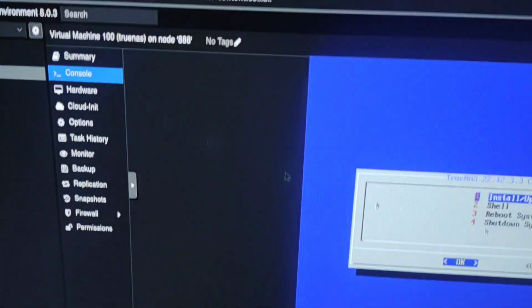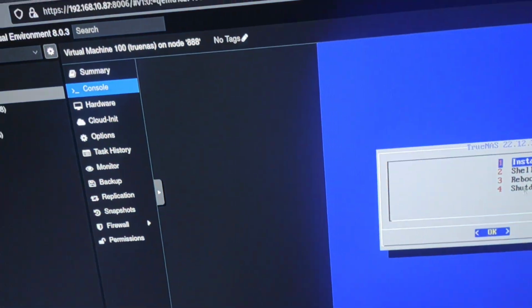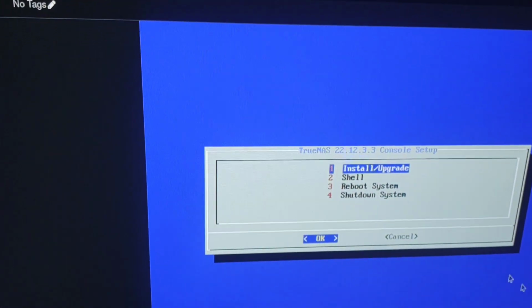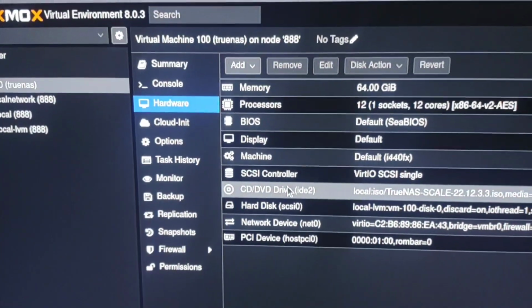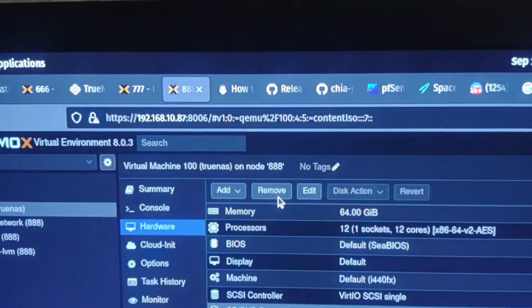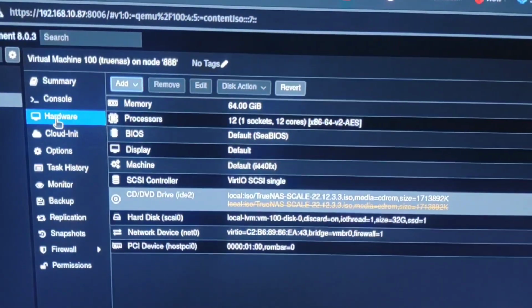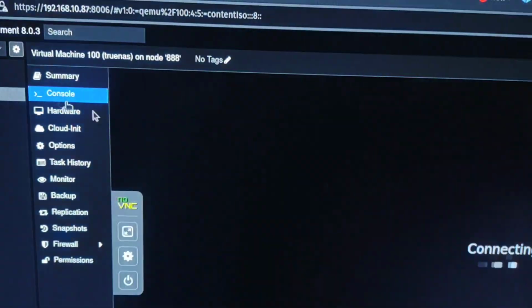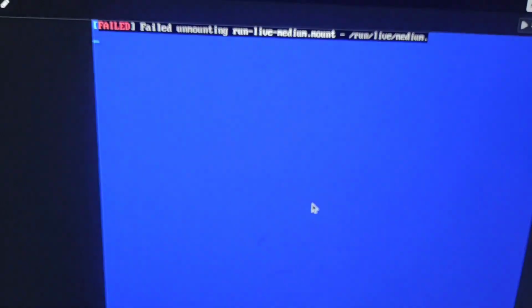So that's good there. So what we do now is we don't reboot yet. It's in a position to reboot. I want to go to hardware, just like that, and you go down to CD DVD drive. This is a virtual CD DVD drive. You select that and hit remove. If you don't do that, that could cause problems with rebooting. It might try to reinstall it again, so that would be no good. So scroll down to item number 3, reboot system.